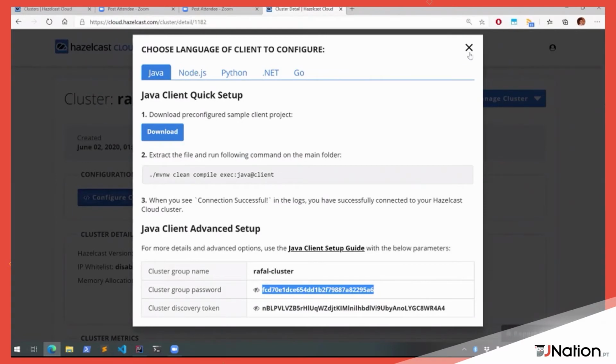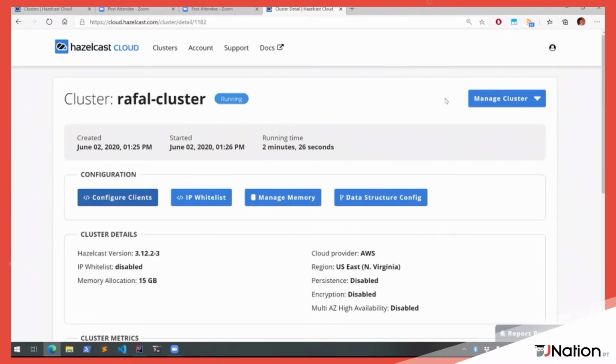We offer free clusters, as everyone is used to now in the cloud. So I really recommend playing with that. It's really nice, and you can create a free tier cluster for free.